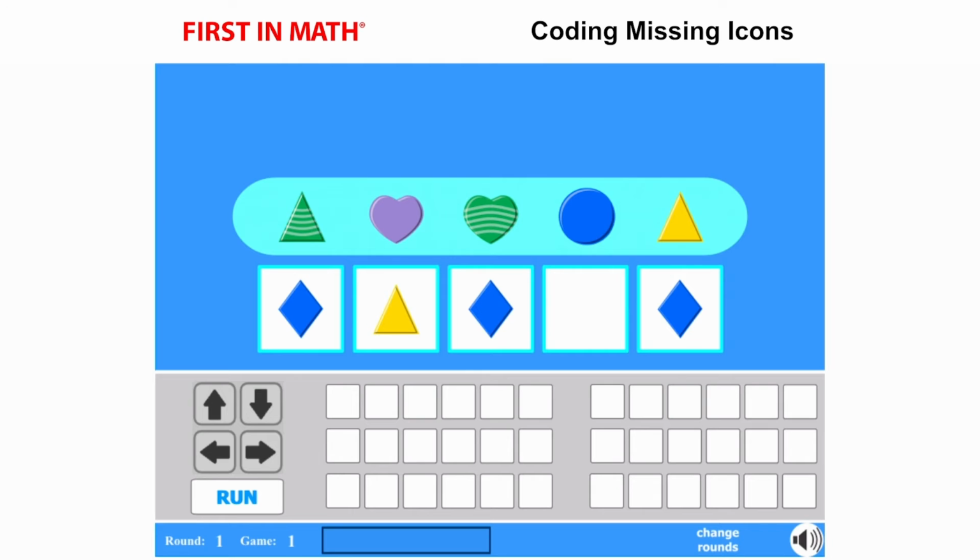In this example, the yellow triangle is missing from the pattern. To move this icon, we have to code its movements to get it to the empty space. Let's go over how to enter this code. First, click on the yellow triangle in the choice box. This will enter the icon into the first square on our line of code at the bottom.